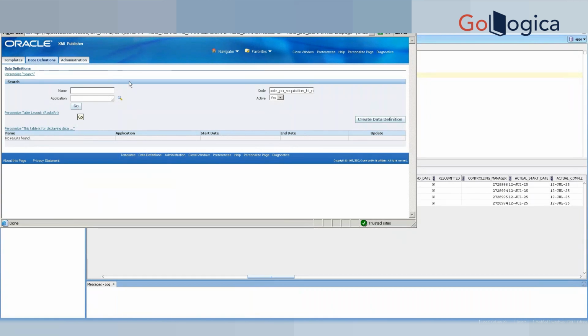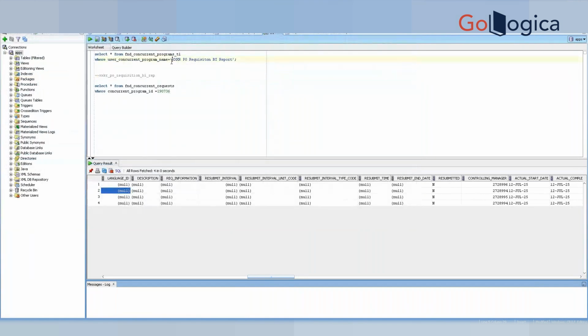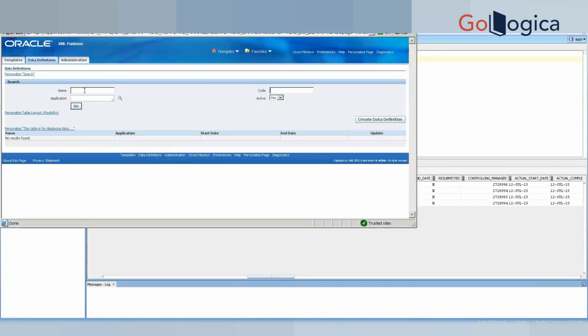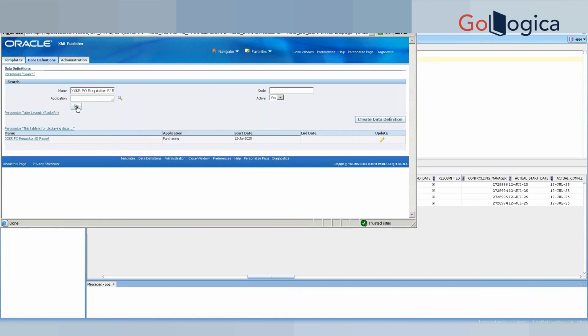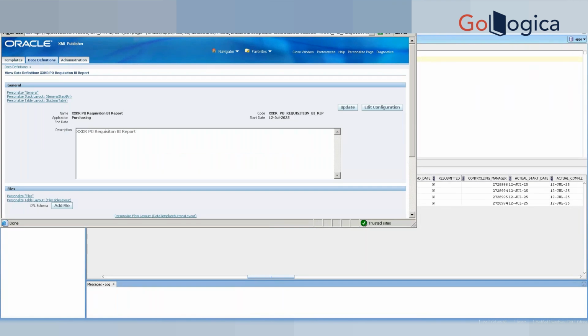It's not coming because the short code should be in uppercase. Okay, so I will try to put directly this concurrent program name. In most cases it is the same concurrent program name we are going to use in here. Let's click on Go. Now you can see it. You can click here and it will open. This is the way you can do the modification of the existing data definition.